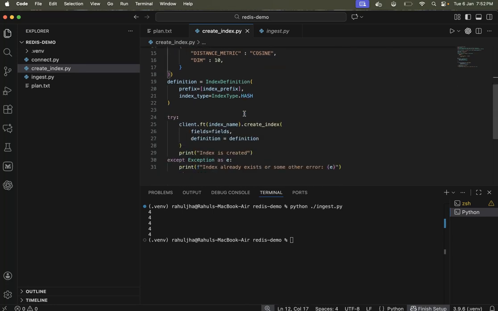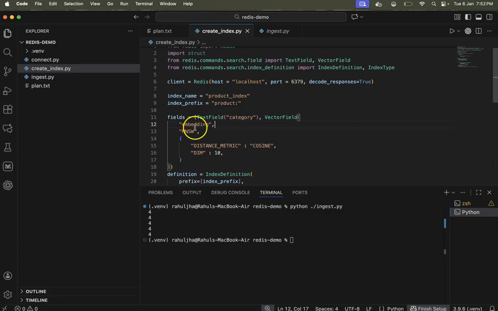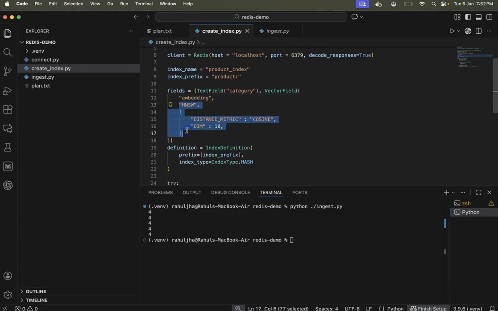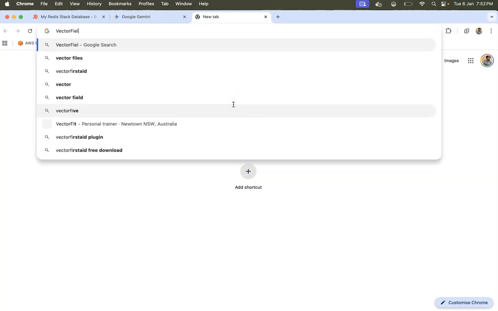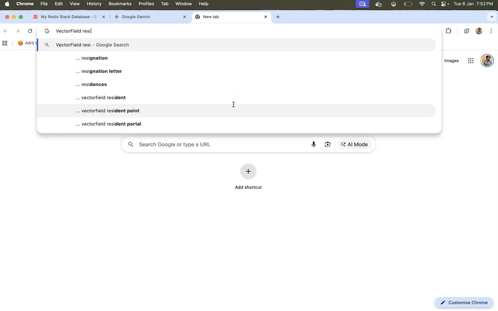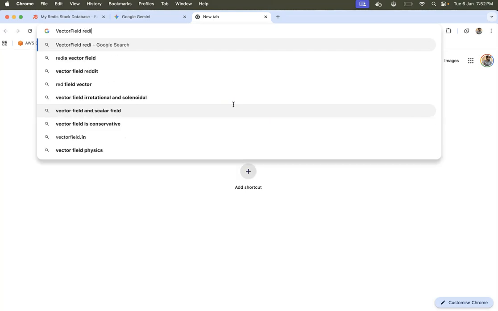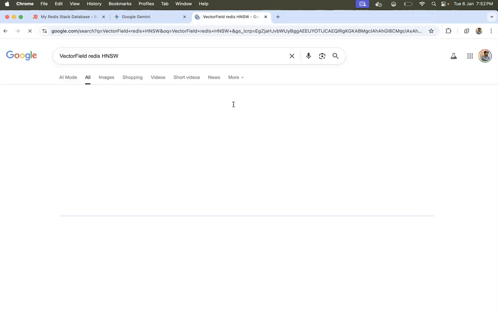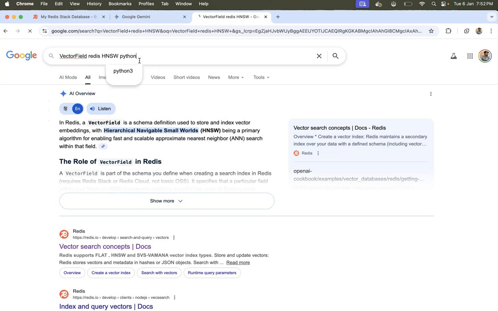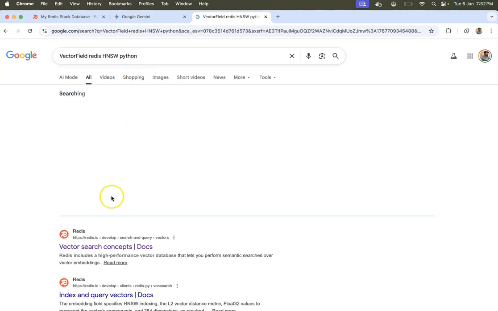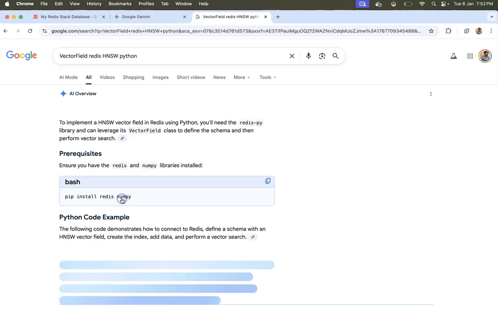Okay, so now, I'm doubtful on this, so maybe let's search it on Google. Vector field Redis HNSW, or maybe I should also add Python. Okay, let's see.